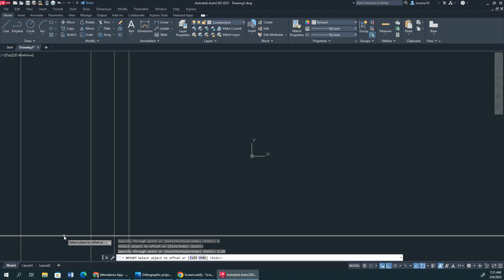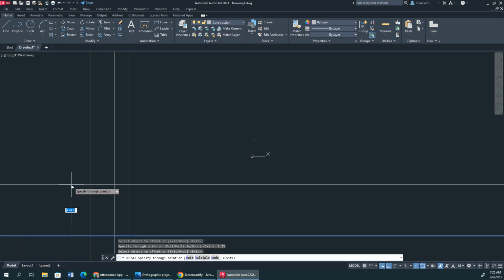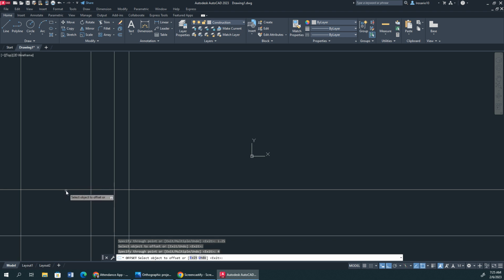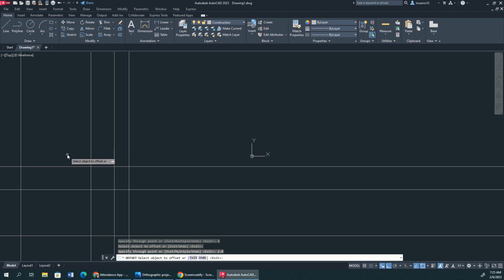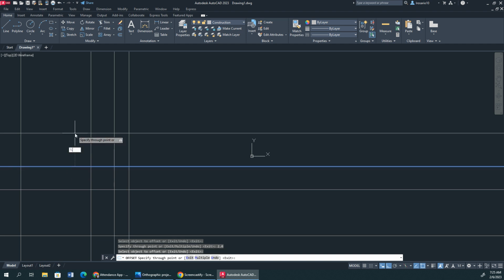Now, I'm going to take the horizontal line, and we're going to offset that going upwards. So the vertical line goes to the right, horizontal line goes upwards. Now, I'm going to go up by the height, which is 4. I'm going to go by the space again, which is 2.0. Then I'm going to go by the depth, which is 1.25.